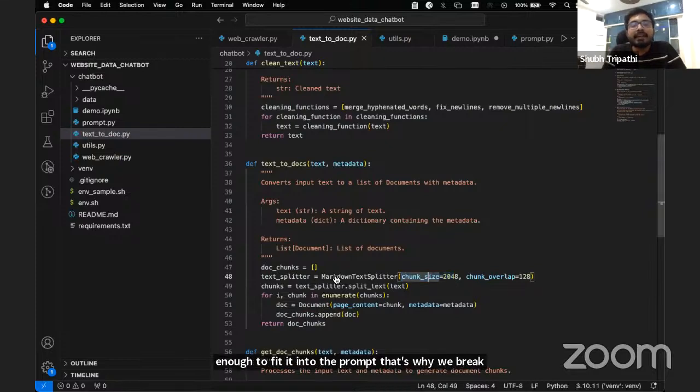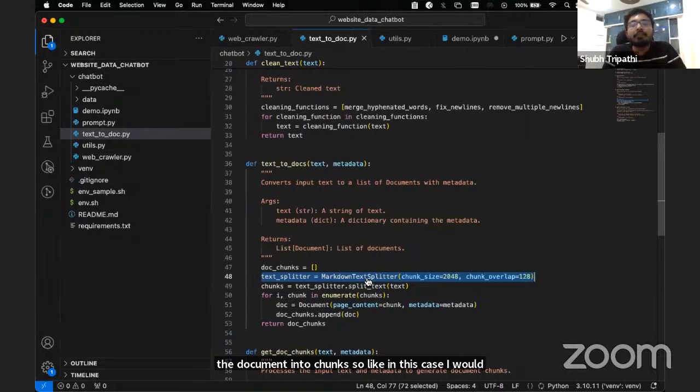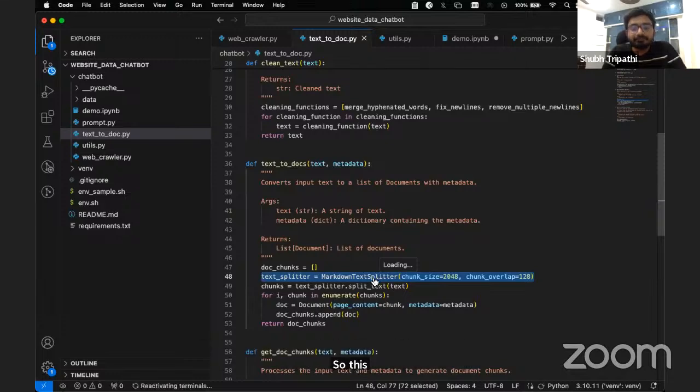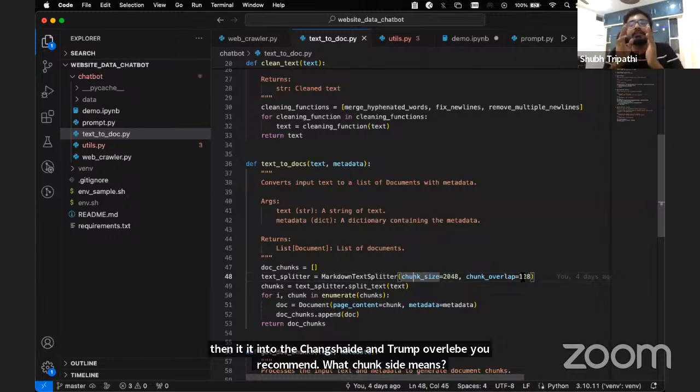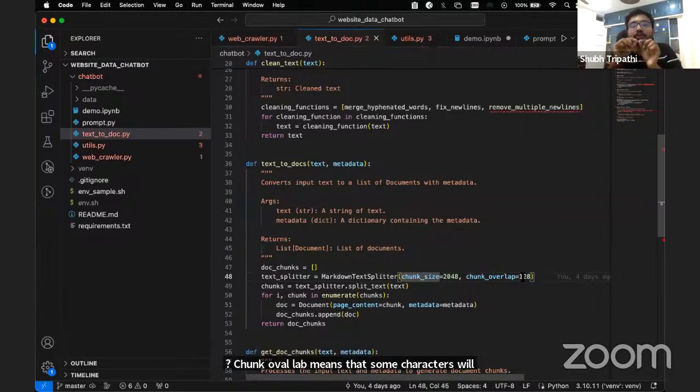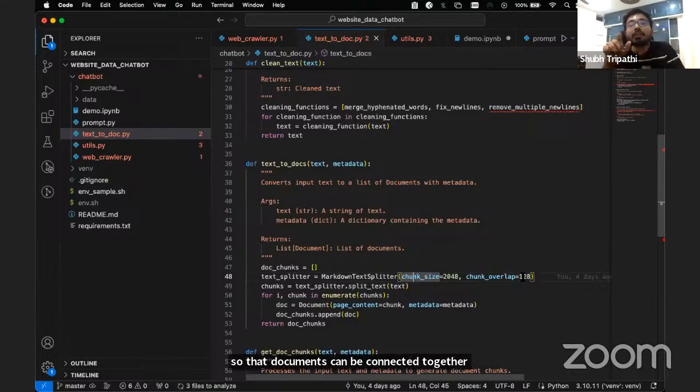In this case, I have used the markdown text splitter. This is a text splitter implemented in LangChain. It takes markdown text and splits it into the chunk size and chunk overlap you recommend. Chunk size means a document of a particular length, and chunk overlap means that some characters will be the same for the previous document and the next document, so that documents can be connected together. So that a second document is not a whole new document; it is connected to the previous document. That's why we set the chunk overlap parameter here.